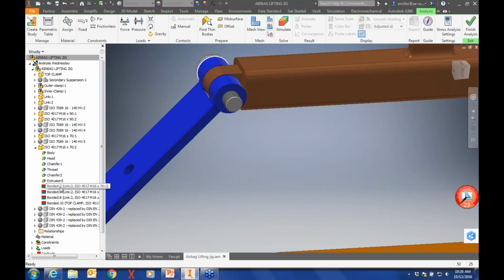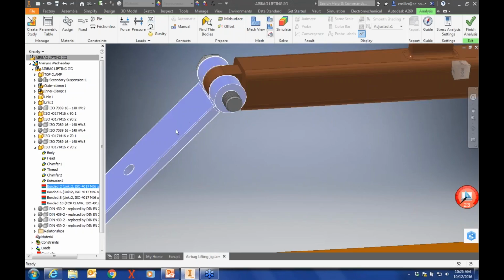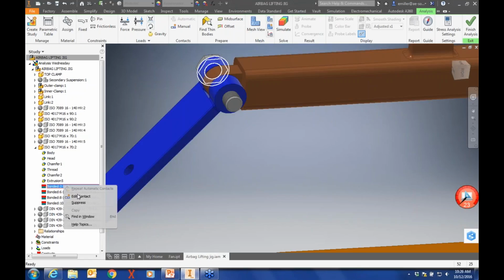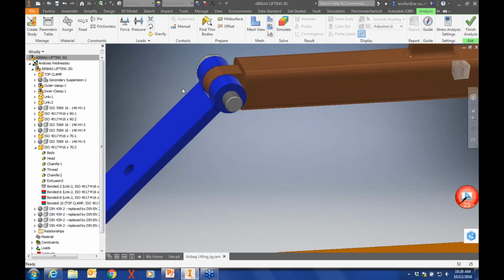Now these are actually not right. In a bolted connection that's going to have movement and can rotate, we don't want a bonded connection. So first of all, it created a bonded connection between the bottom head surface of the bolt and the bushing piece that's on that arm there. So we're going to just suppress that one. We don't actually want that to be bonded at all. That's going to rotate freely. There's not going to be any stress going through that.